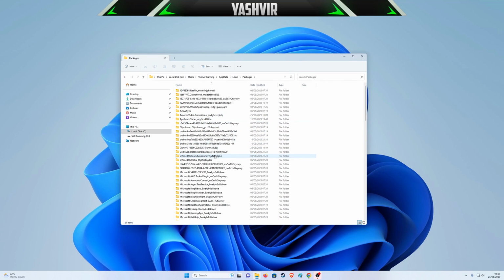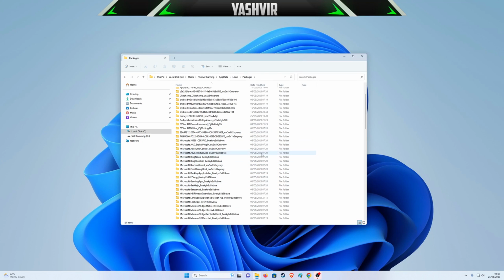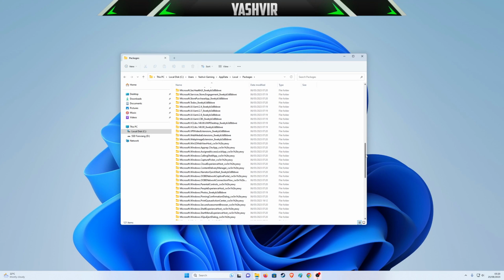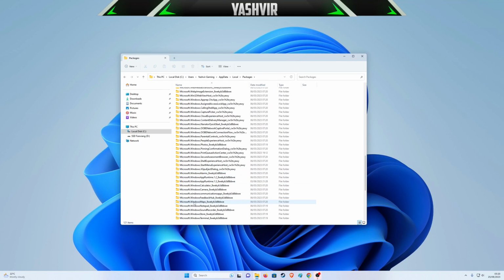until you see Packages. Now inside the Packages folder, scroll down and you will see a Microsoft.Windows folder. Basically it's between Microsoft Windows Camera and Microsoft Windows Feedback. All you have to do is locate this and it will be in the middle, in between. Here's the folder, Microsoft.Windows.CommunicationsApps and so on.